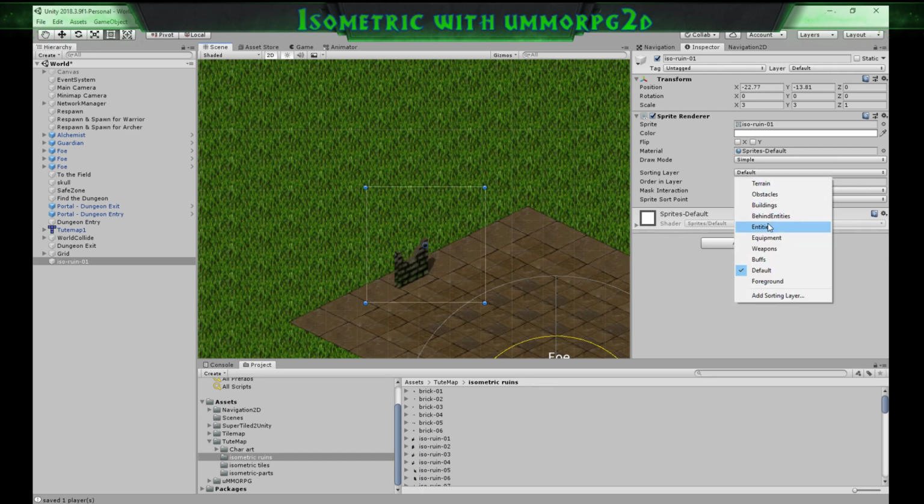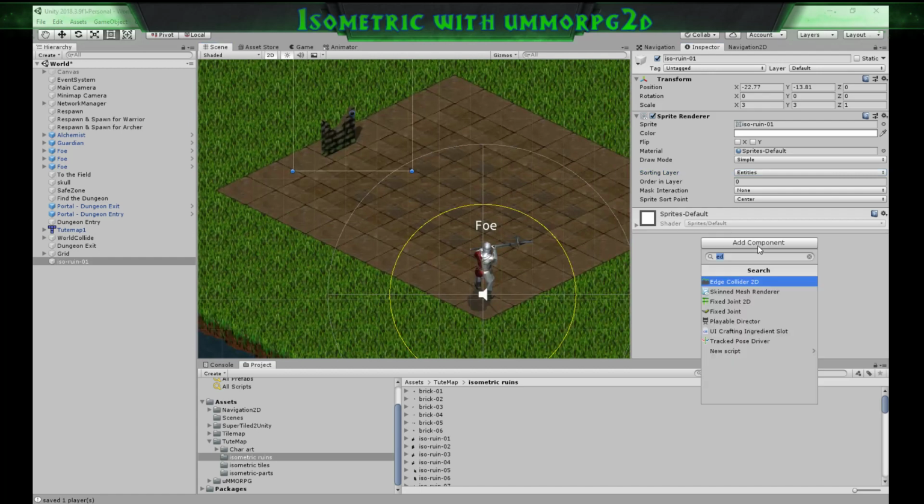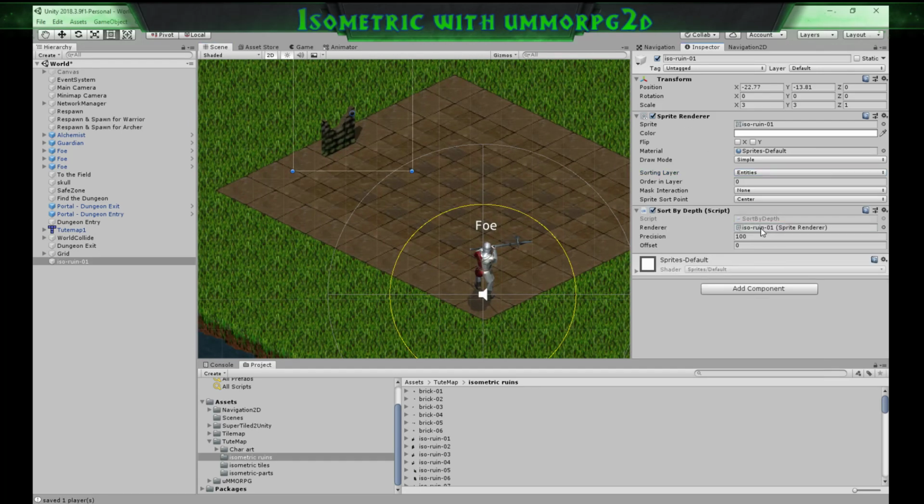We need to set it to the entities layer, and then we need to add a component to it. We need the sort by depth, and we need to bring our sprite renderer into it. It's not going to be terrain or anything, it's just going to be on the default layer for that. But you can see now when we move it here, we need to set the pivot for it to pivot. Now it should be figuring itself out via where it sits. It's on the entities layer.